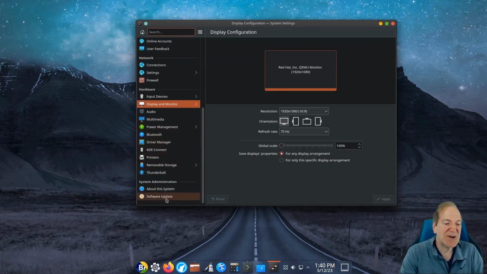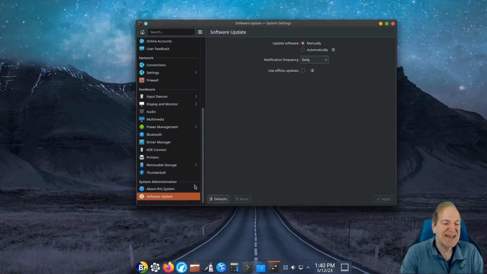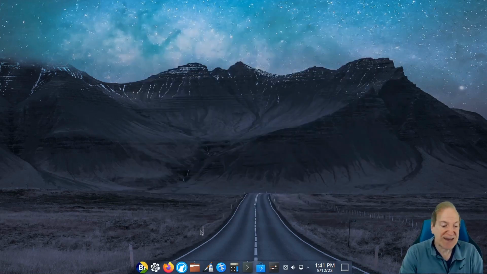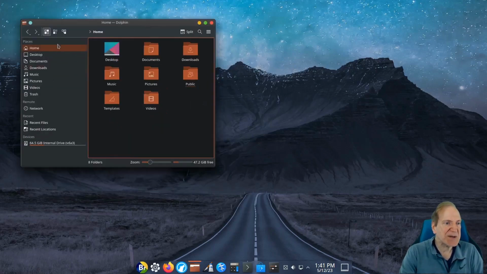Then audio settings, which we were in earlier, multimedia, driver manager, and so forth. And we were in about this system previously. And then our software update settings. So update manually or automatically. If you do automatically, your updates will just automatically be applied. Typically by default, that would be manually, and ask your permission first. So those are our settings, and the Dolphin is looking good here.